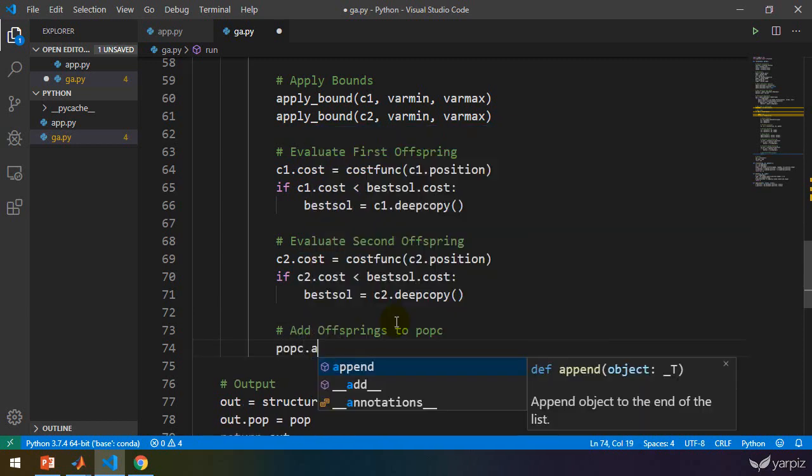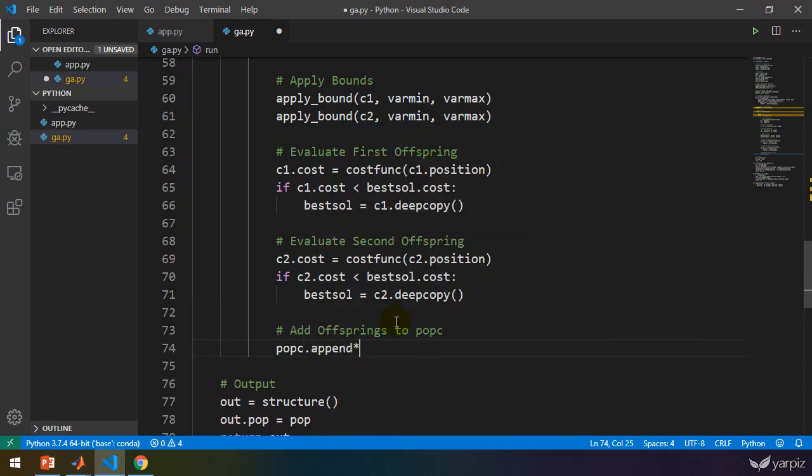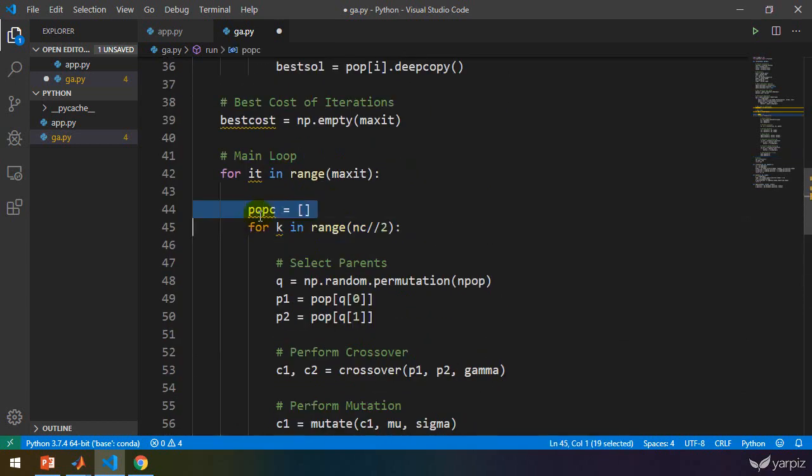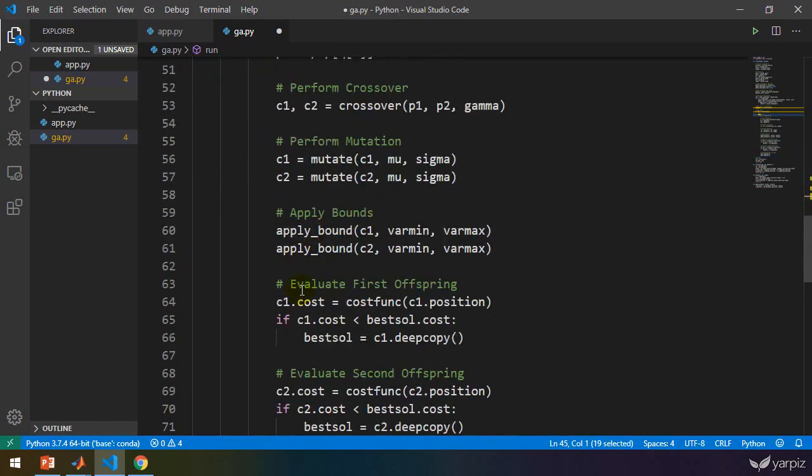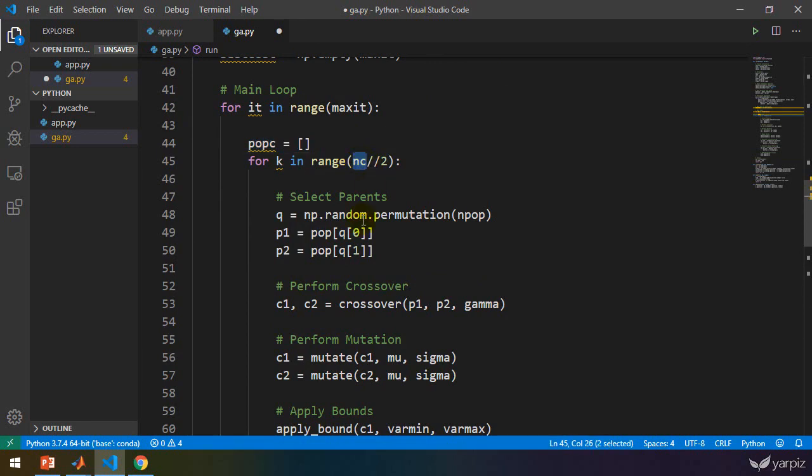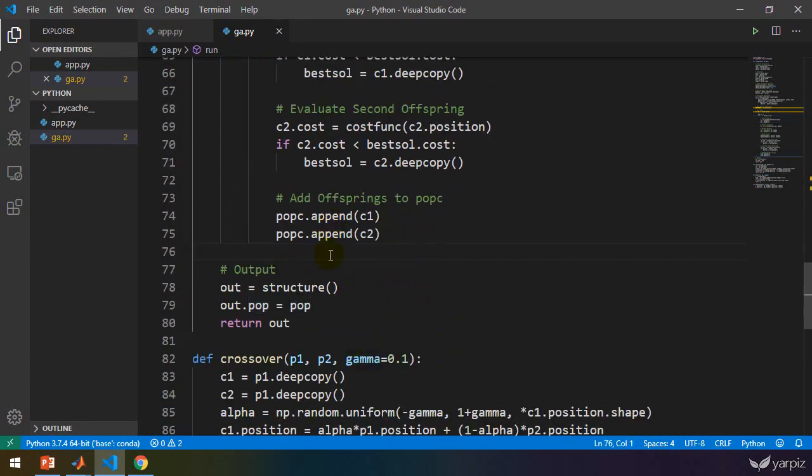I'm going to popc.append c1 and also append c2, and that's it. We now have a population of offsprings named popc, which contains nc individuals in that. And here you see that k is not used at all. We can replace this with an underscore, a dummy variable name, and now we're ready to merge populations and sort and select the population for the next generation.